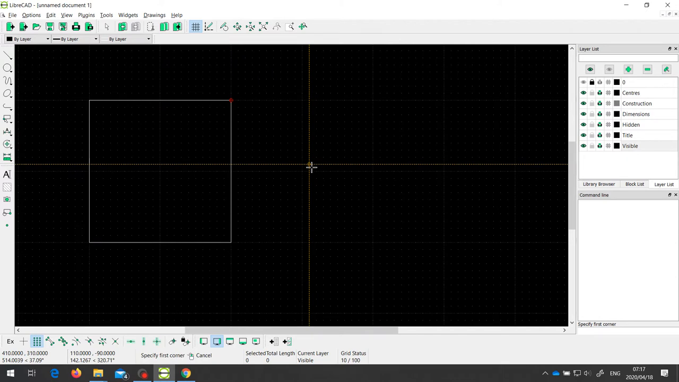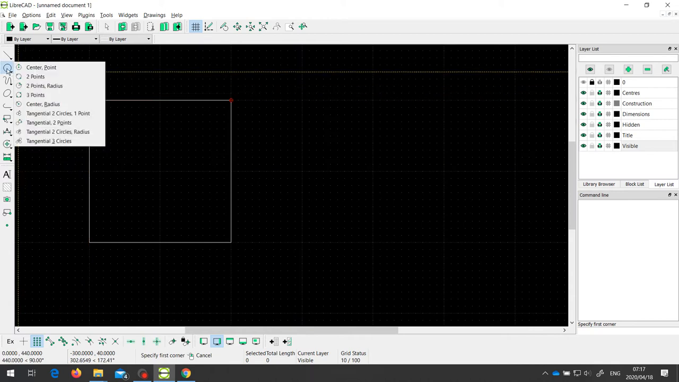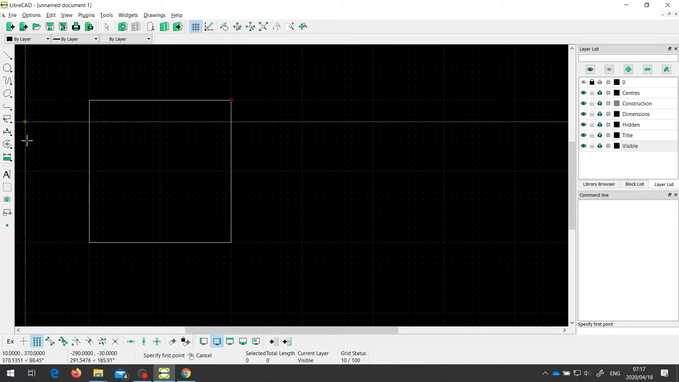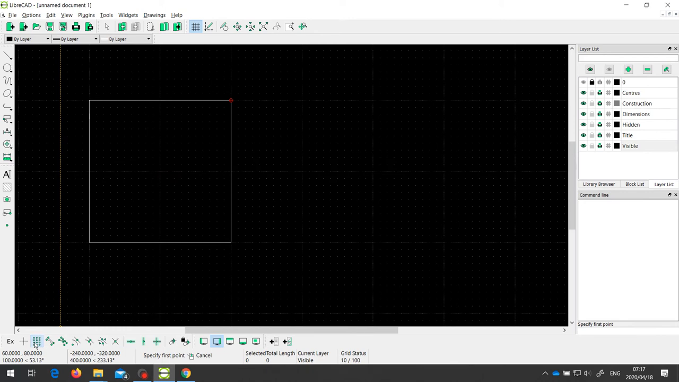Now I want to construct the circle. So I'm going to use the circle tool, and the particular tool that I want is the three-point circle. Now in this case, I don't want to snap to the grid, so I'm going to turn off grid snap, and I do want to snap to the endpoints of lines. I'm going to want to snap to either this line point and this point, but I also want to be able to snap to the midpoint of this top line here. So I'm going to turn on middle snap over here. Okay, and that will then snap to there.